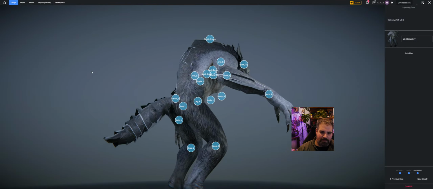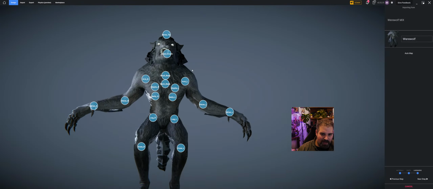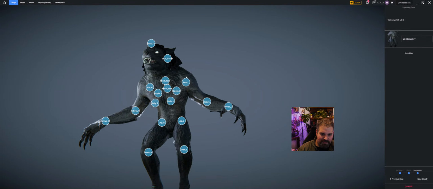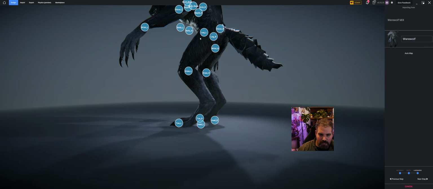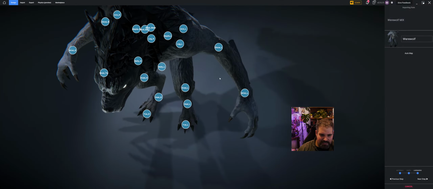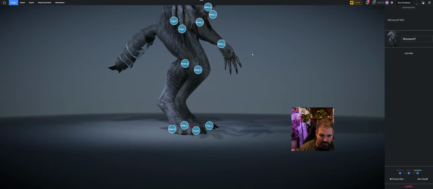And we got this auto mapping. Let's just go ahead and double check it. It did good on the elbows and the wrists. The arms are looking pretty good. Skull base, neck base looks like they got flipped around. We have to fix the nipple, but the leg, the knee, the heels and toes are struggling.